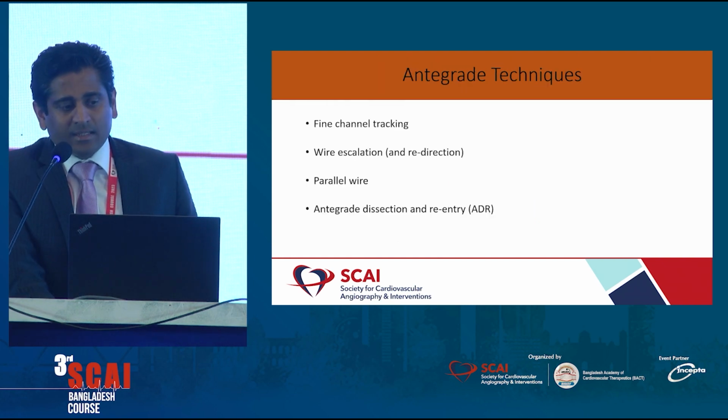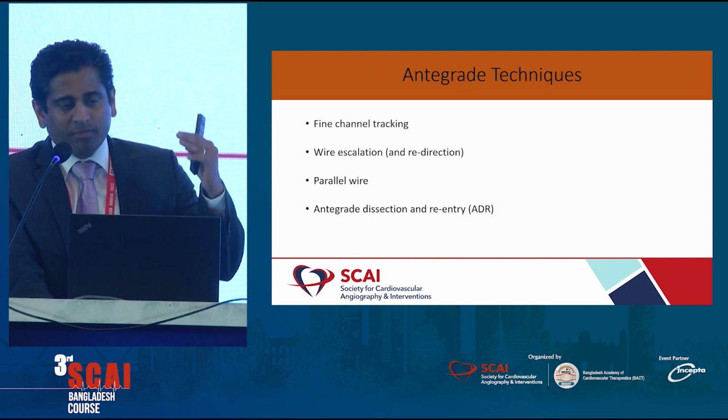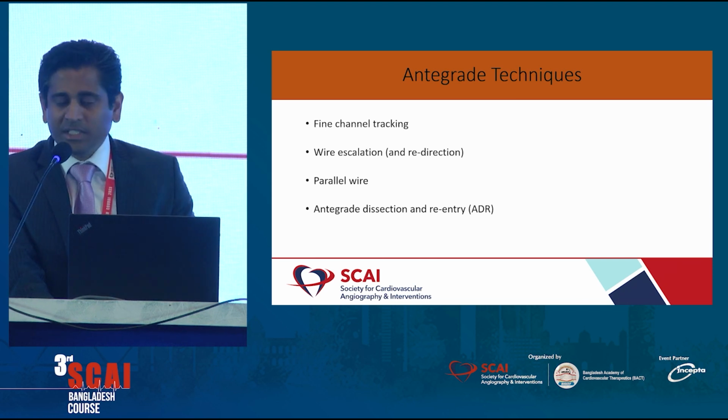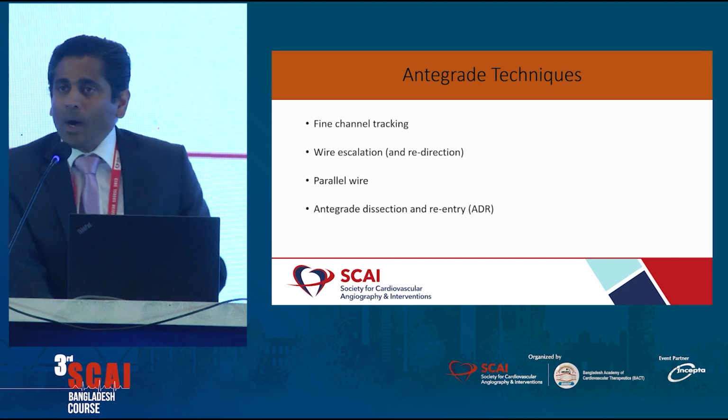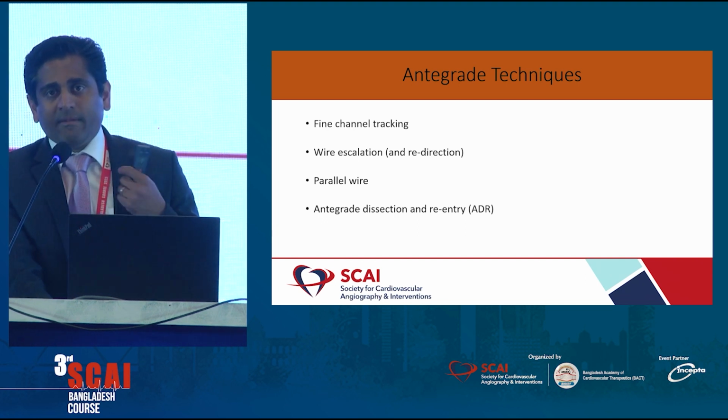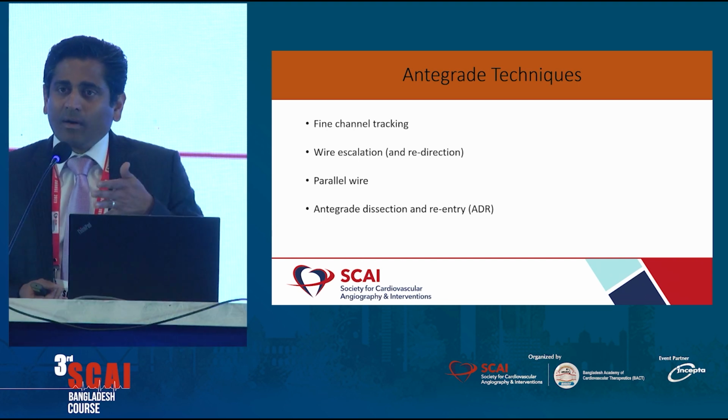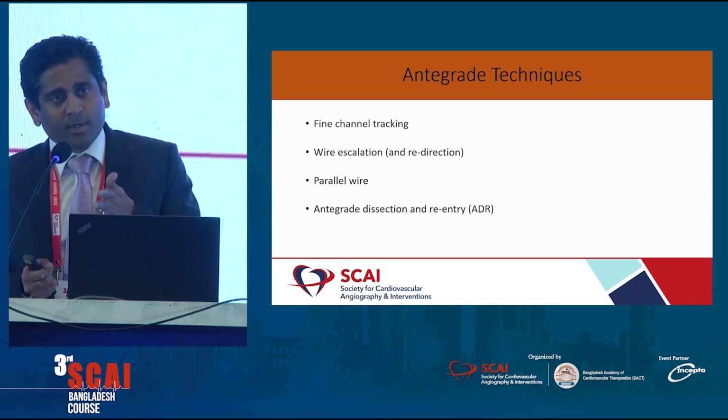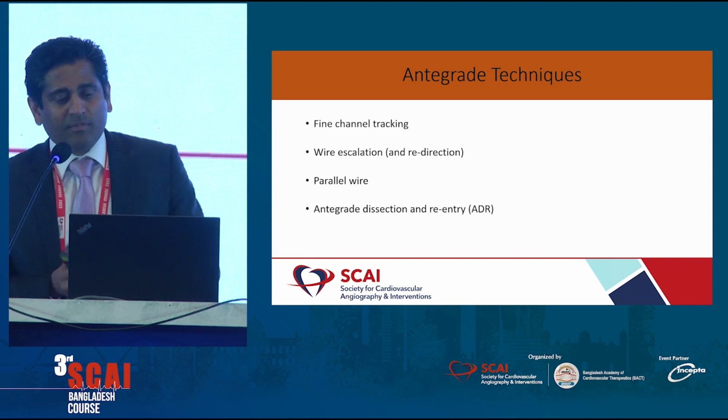So in the antegrade techniques, there are four main things. One is fine channel crossing, which is basically a functional CTO where you can cross with some slippery wire like Fielder XTA. Then you have wire escalation, where you have to use some heavy tip wires. And there's something called wire redirection.